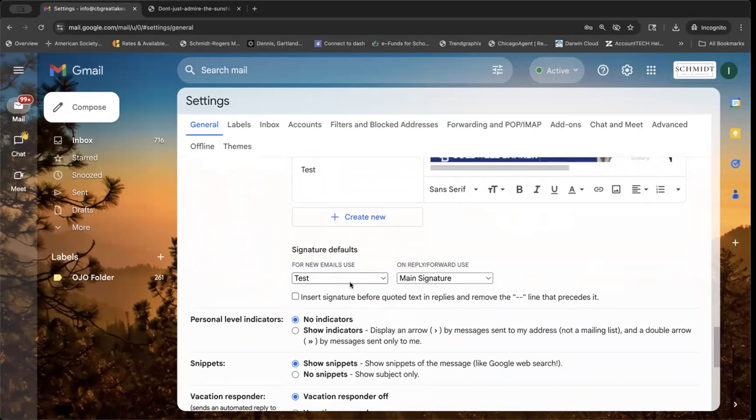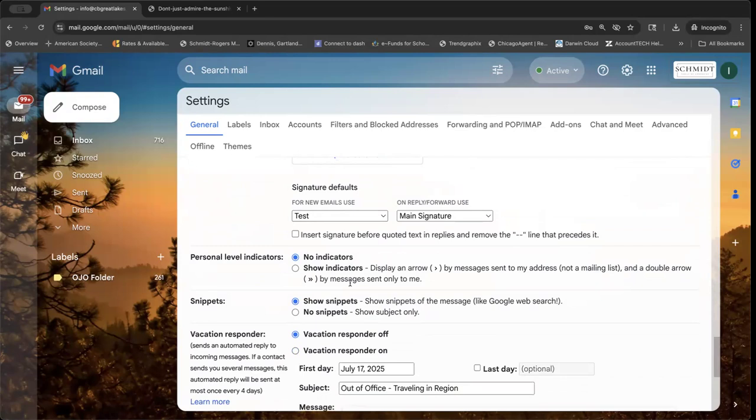You can have multiple signatures. You can have one for a new email. You can have one for a response email. Maybe you're operating more than one email. You have a lot of opportunity here to have your signatures work for you.